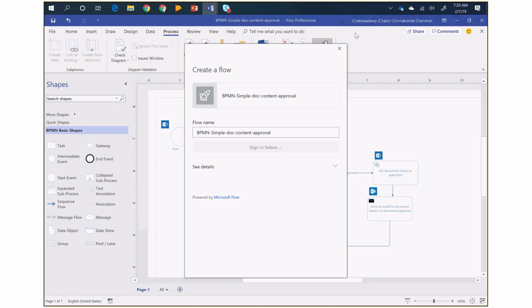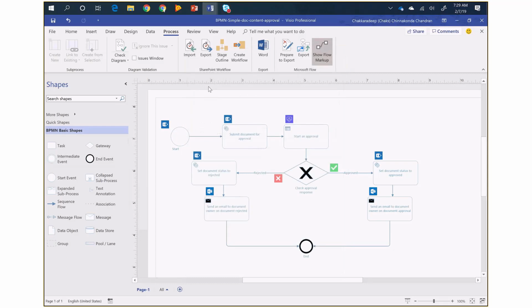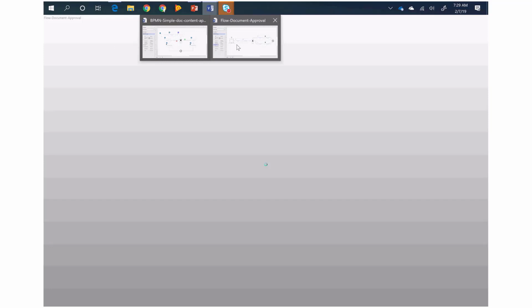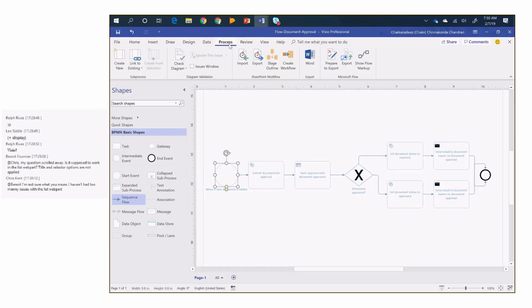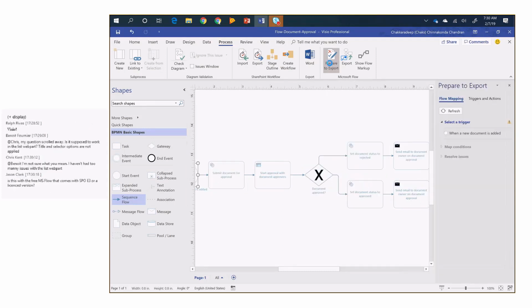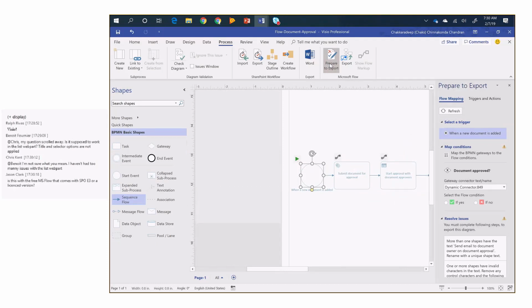So before we do that, I'm going to show you how I arrived to this place to actually annotate all of these events to the flow. So here's the business process diagram without any flow integration, right? So this is how I would get from my business user or business analyst, hey, here's the process. So under the process tab in Visio, I have the option prepare to export. So that basically gets my diagram ready. So now I can assign different triggers and actions to my flow.